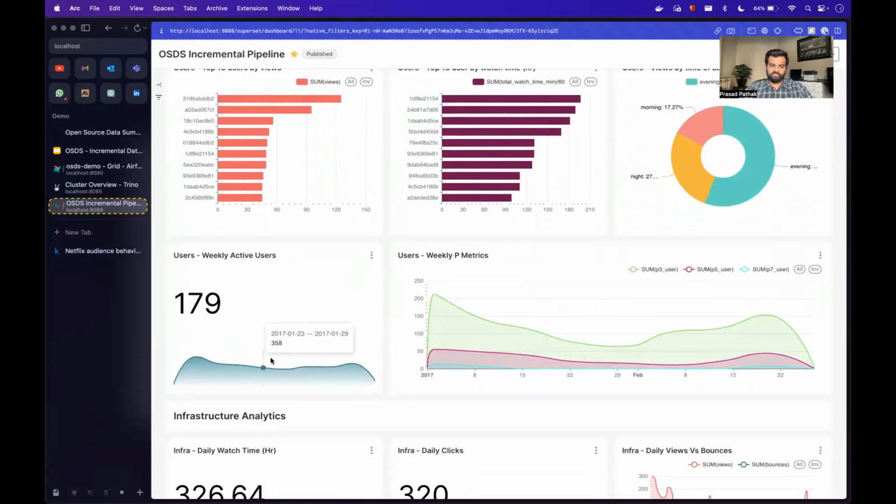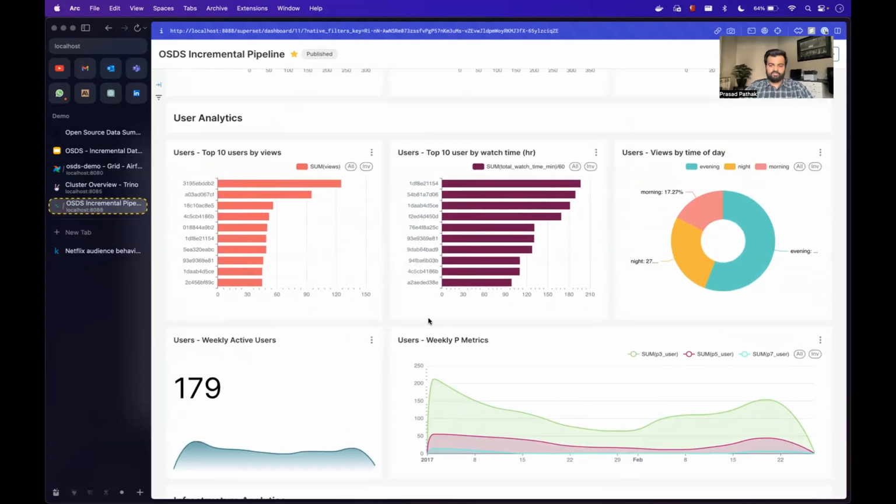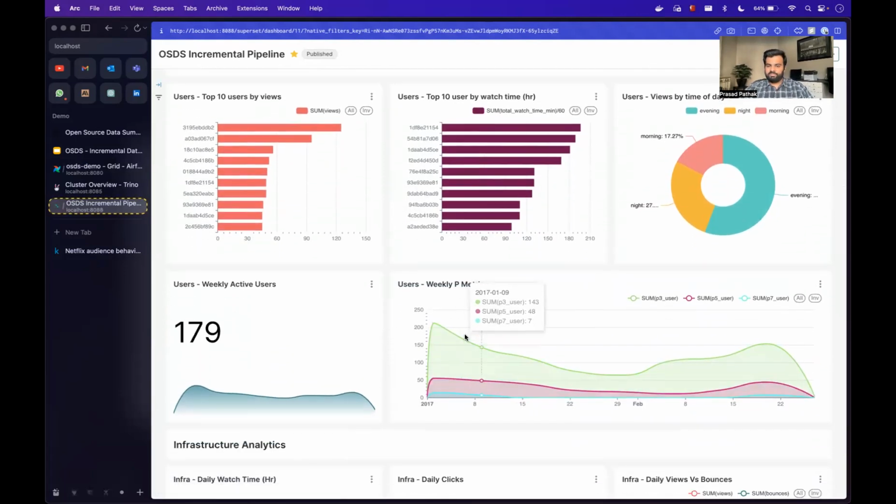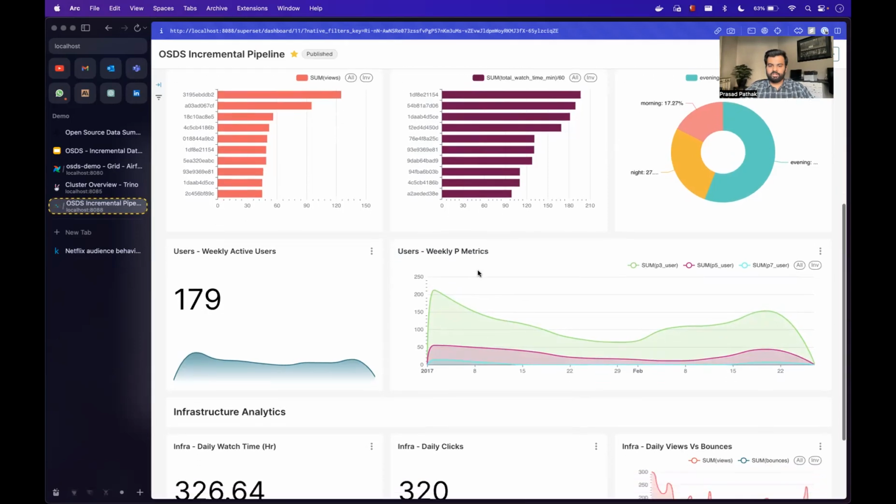We also have weekly active users in here, and we have some performance metrics. If you're not familiar with P3, P5, P7, they generally mean in a week. P3 means in a week if the user joined in for 3 days, then they're a P3 user. If they have used the platform for 5 days, they are a P5 user. And if they have used the platform for all 7 days in a week, they are a P7 user. So this just tracks the P metrics. And if you have a platform, you would want this chart to go up over time. So this is again a good metric to have.